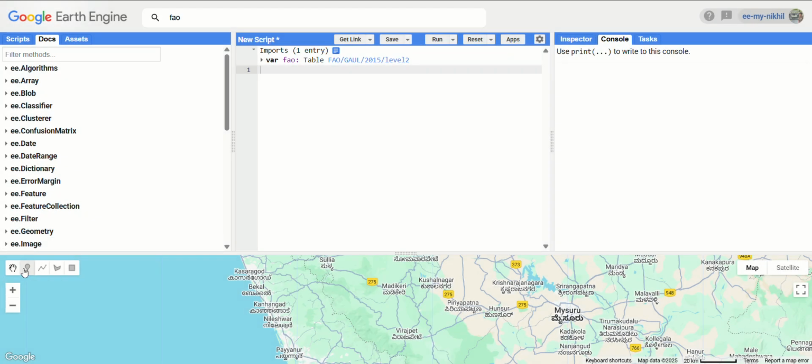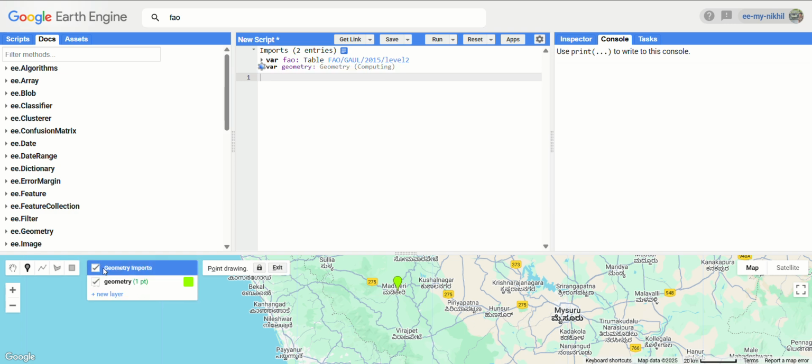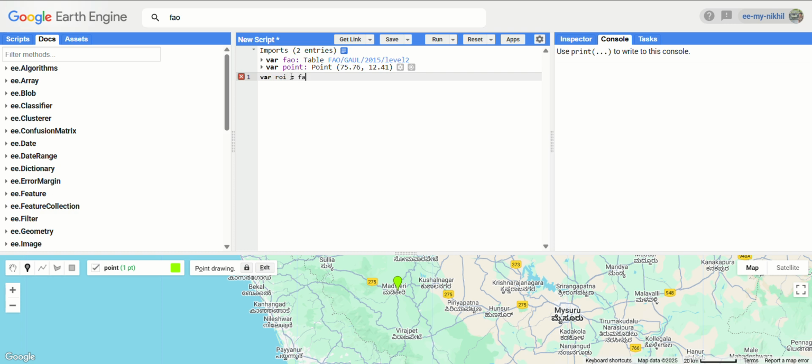I'm just going to create one point near Markeri, and I'm going to rename it as point. Now I have to filter my FAO dataset to my region of interest, that is the Kodagu. So I'm creating a variable called region of interest, and I'm filtering down the FAO with the use of the function filterBounds to point. So that's it. Let's print our region of interest.